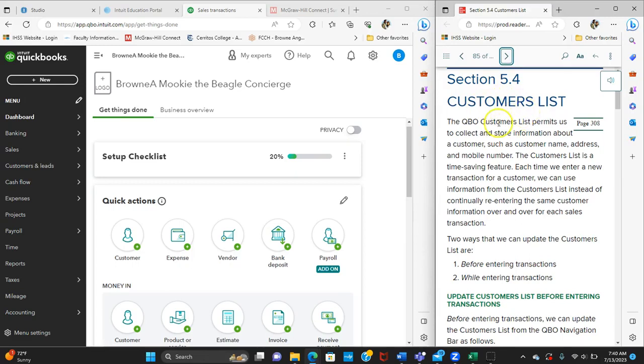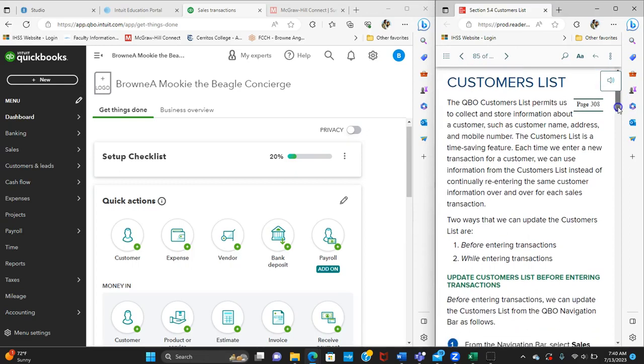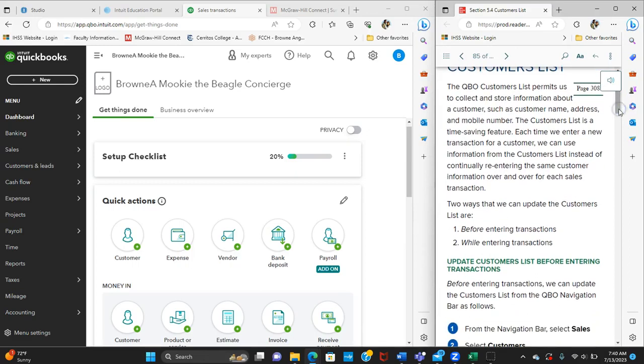So let's first look at our customer list. All right, and our customer list is going to just allow us to collect all of the customer's information that we're going to need in billing a customer. So we'd get the customer's name, address, and mobile phone number, and we'd list all of those things inside of QuickBooks in a customer list.